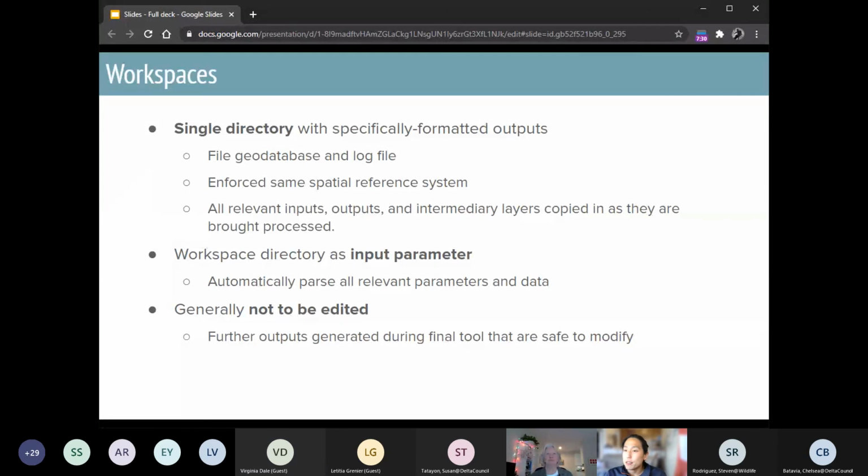The reason we do it this way is because the workspace directory itself can be an input parameter, so it simplifies everything. So when you run, we call this the toolbox, which has several tools. When you run different tools, you just point it at the workspace directory, and the tool can automatically look into that and figure out all the parameters it needs from that kind of project you have running, instead of you having to re-point to all the parameters that are specific to said project.